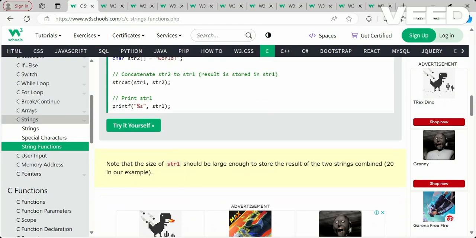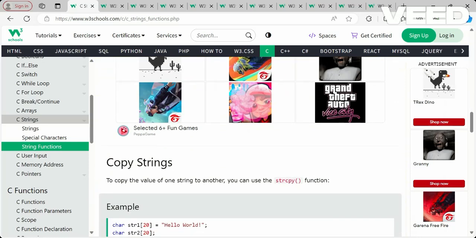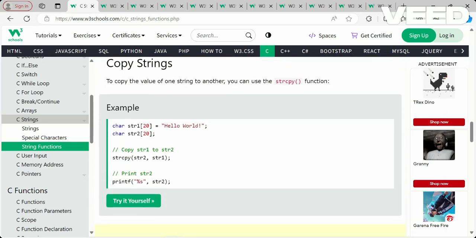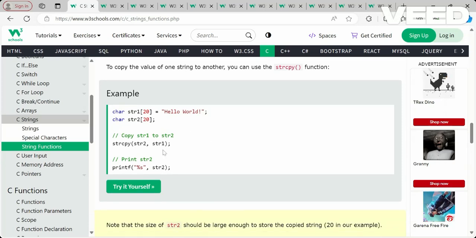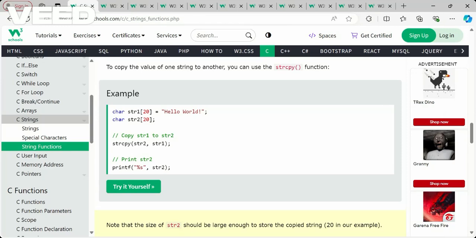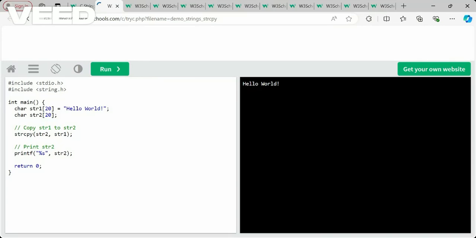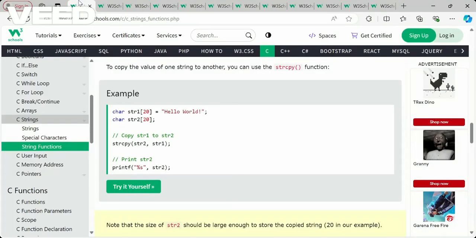There are so many functions, it will be lengthy if I mention everything. For copying strings, we have strcpy, with string 2 comma string 1. String 1 is hello world, of 20 length, and in string 2 we are not having any value, we have just assigned the length of that string array. So now we are copying string 1 into string 2. If you print string 2, the same value we have in string 1 will be the result, that is hello world. Here you can see in string 2 also we are getting the same value as we copied by using this strcpy function.